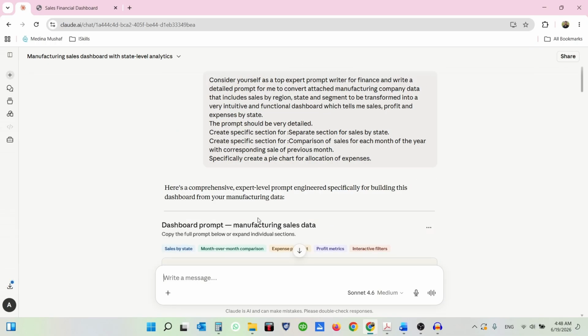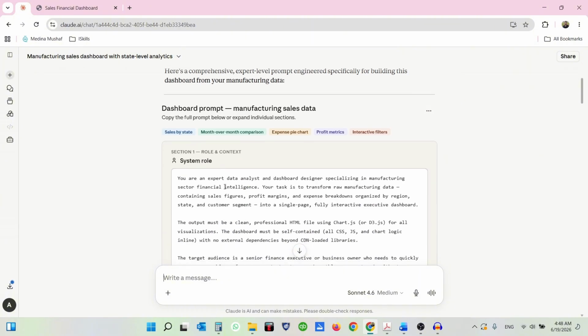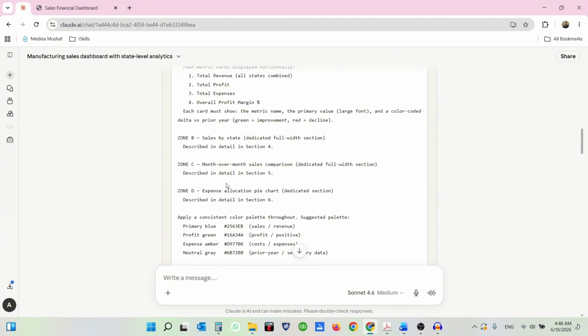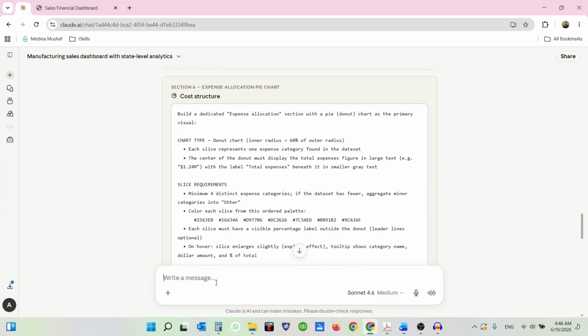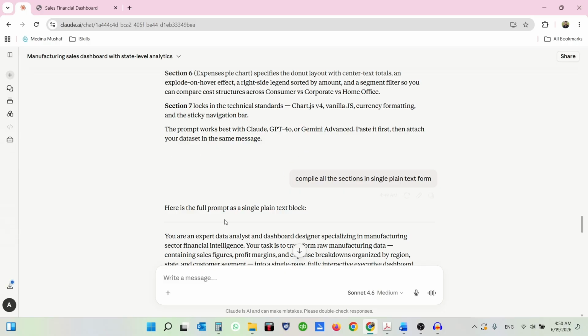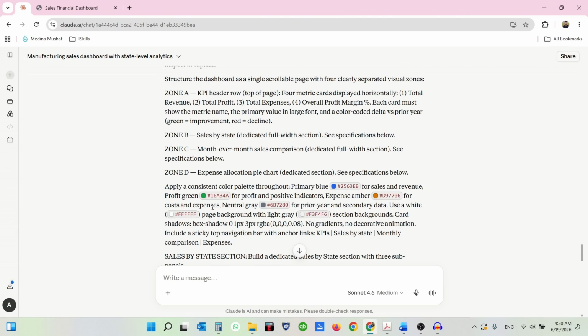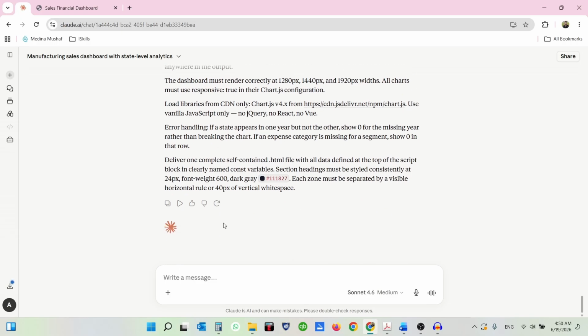Okay, now it just finished prompting, but it has divided the prompt into 7 sections. Now I would have to copy this manually, but instead let's ask Claude to compile all the sections in a single plain text form. Okay, so it just finished the prompt for me. Now the prompt is available in a single compiled plain text form. So I'm going to simply copy this prompt.